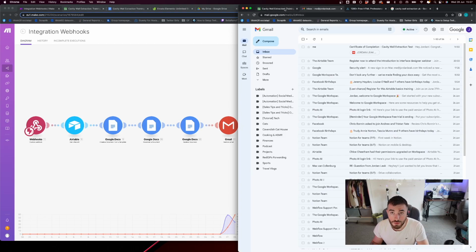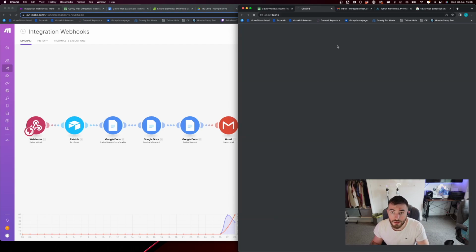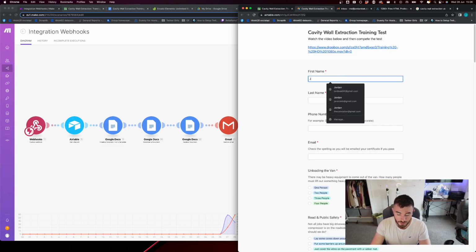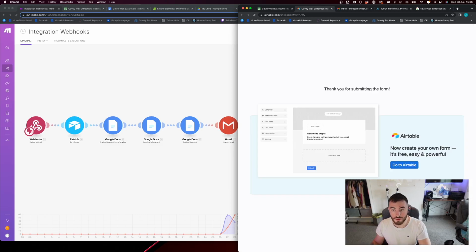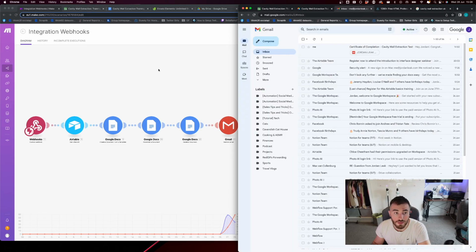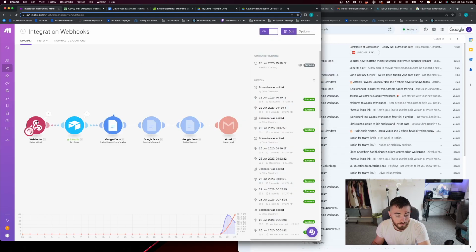Jordan Leake, 7412690, me at jordanleake.com, and then we're going to fill it in correctly. So that's been filled in correctly. And what will happen is this process should start, which it has.